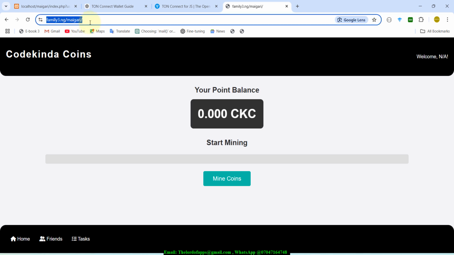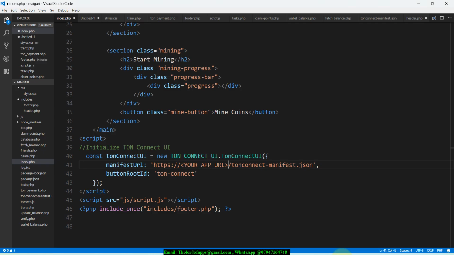You want to make sure you copy this, and then if you go back to your development environment, you want to make sure that you stick that right here. Okay, so I want to stick that right here. So what this means, let's take away that one extra slash. It means that you want your manifest URL to go to this particular domain, which is family3.ng, and then after that it goes to a folder called Megari right here, and then after that it's going to connect to a file that maybe you haven't actually created, but I'm going to show you that file so that you can actually format your own to look just the same.